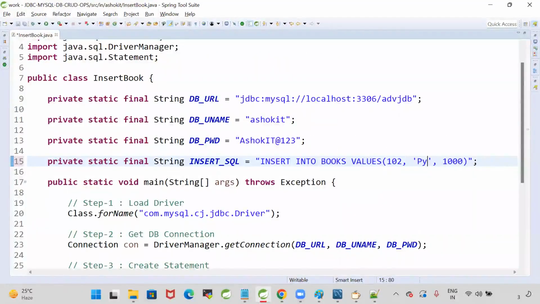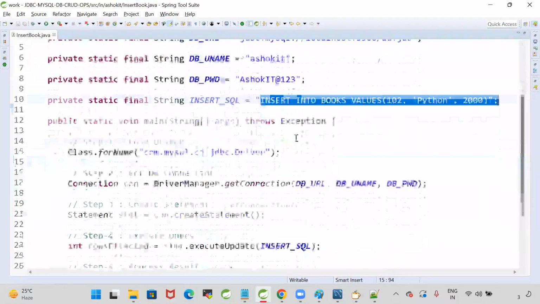Okay, let me change my insert query. Instead of Java, I will insert Python. It is 2000. I'm trying to insert one more record into the same table. So I just modified my query. Remaining steps are the same.